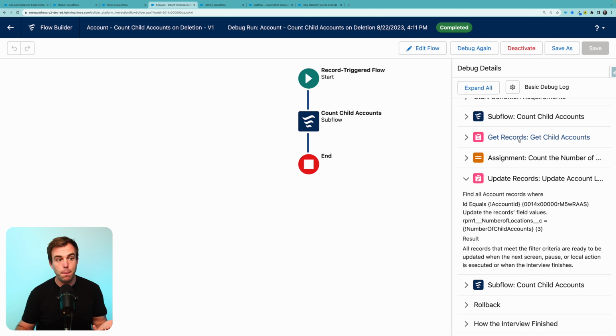So in this case, our subflow is getting all child accounts, all accounts whose parent is our current parent, which means our not yet deleted record is still in that get. So it's still going to show up and be counted, even though it's about to be deleted. That means we need to adjust our logic a little bit in order to make this work. We have to make sure that our get step here is not including the record that's about to be deleted. To do that, what we can do is create a new variable, have that available for input, and then we can include that in our get step here.